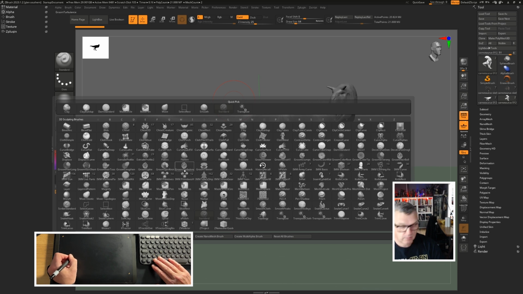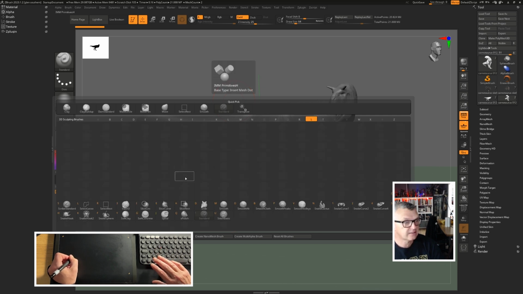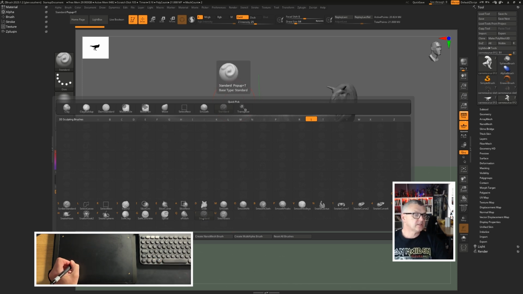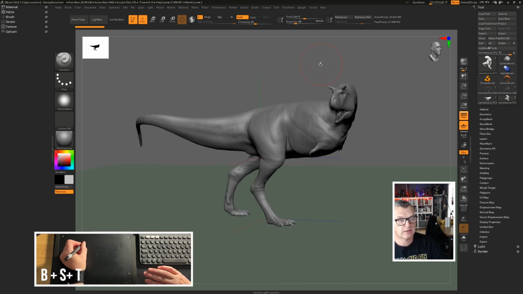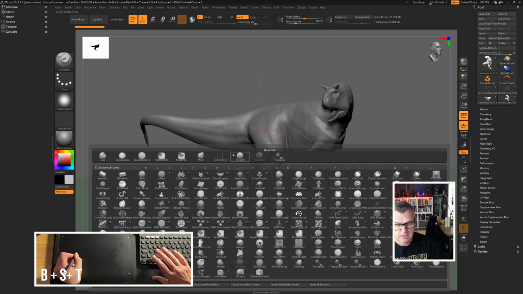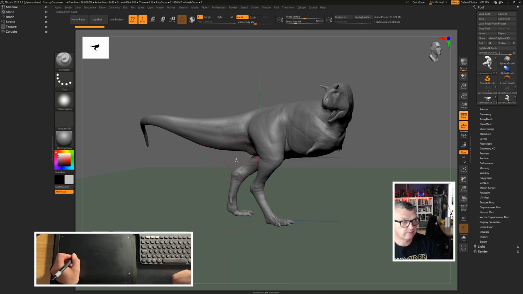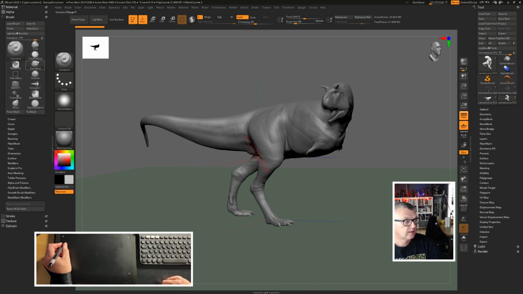So the first thing we want is Standard. If you hit S, that'll filter it down to the S's, and you'll see down here you've got a standard brush. And the definition letter is T. So its standard brush would be B, S, T. Just to show you how that works, it's B for brush, S for the S's, and then T for standard. And that means in the brush menu up here, that's been loaded.